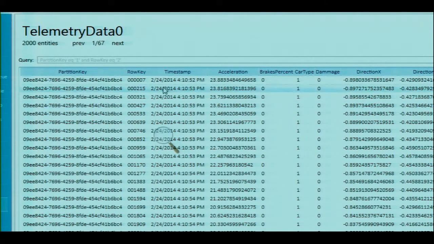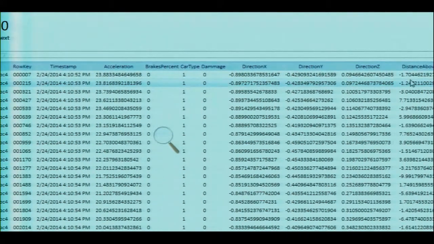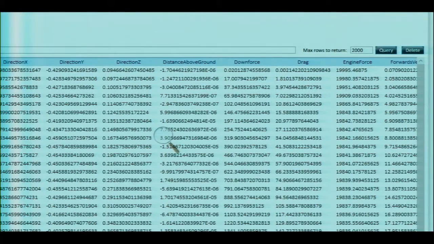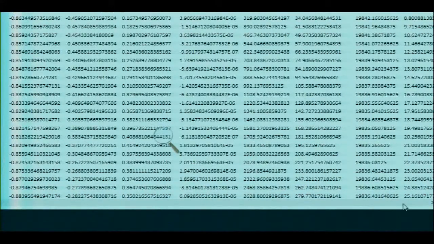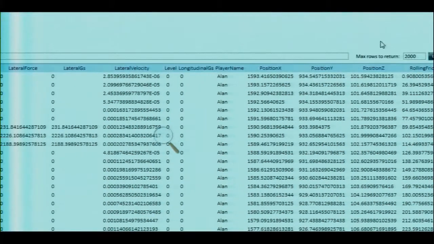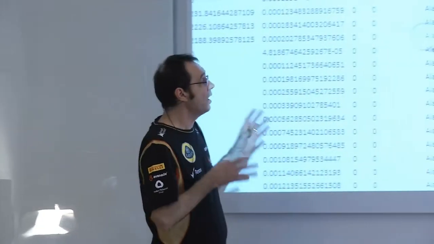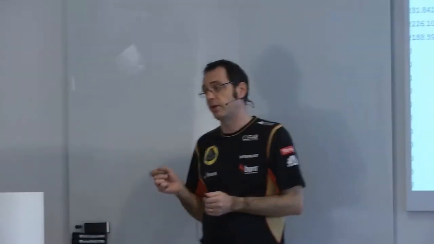And then you can see I've got properties like the acceleration, the brakes, the car type, the X, Y, and Z position of the car, distance above ground if you're doing a jump, and things like downforce, drag, engine force, and if we scroll along here, there's a lateral force, lateral G's, lateral velocity, player name, and various things like the rolling friction. So I can build up a lot of complex analysis based on this telemetry data. Another thing about being able to store this data is we can use it during the game to assess how well we're playing the game.